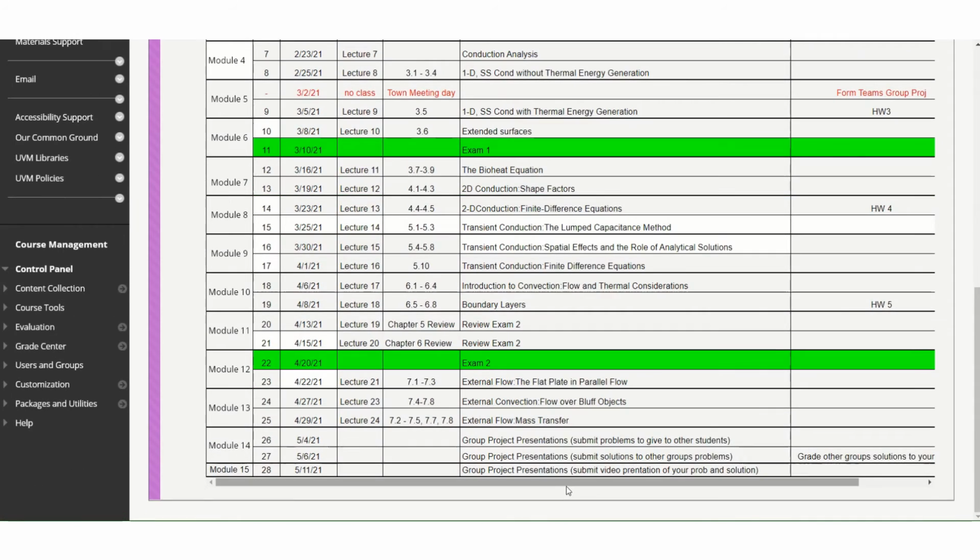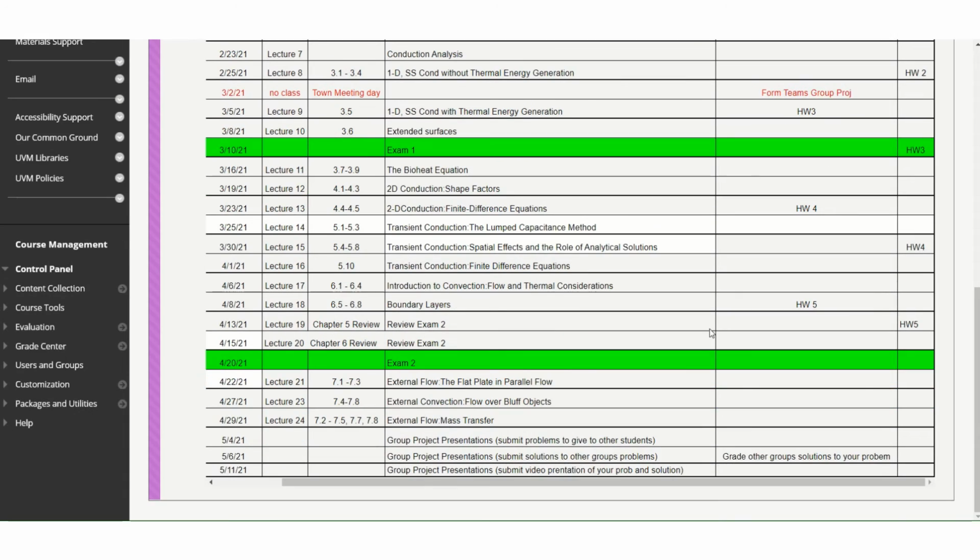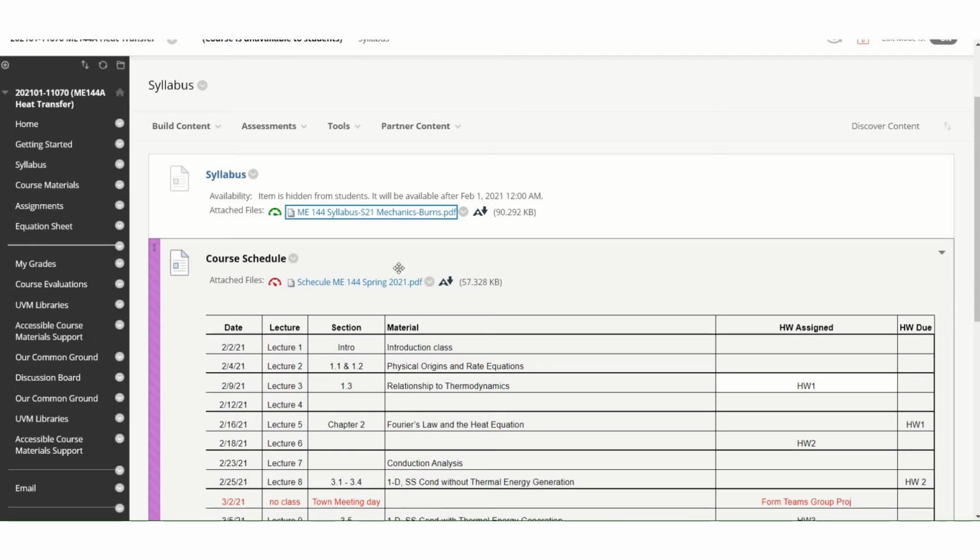Within this, I've also laid out when the homeworks are assigned, when they're due, how the group projects fall in, and all that information. This is also given in PDF form here as a reference for you, as another means of looking at the schedule and saving it to your computer.